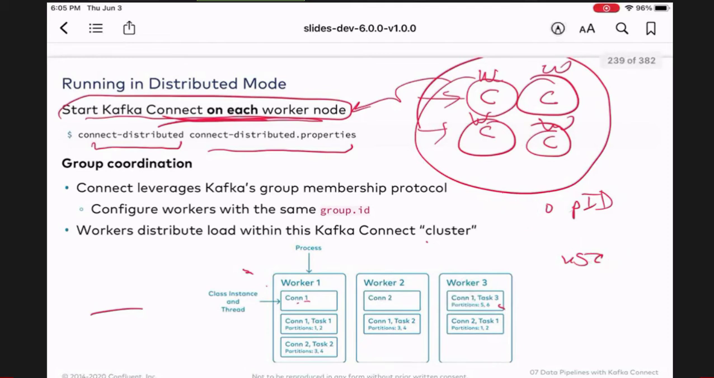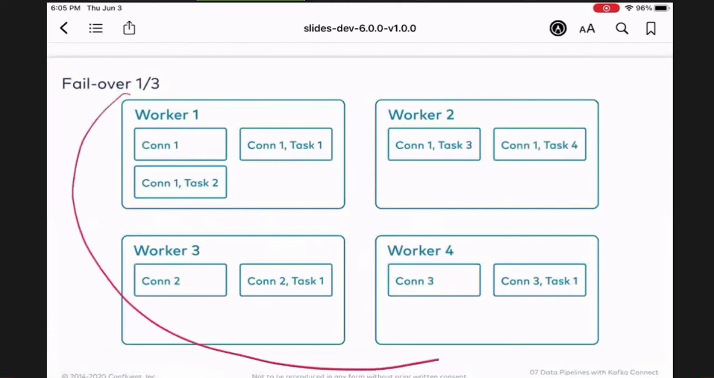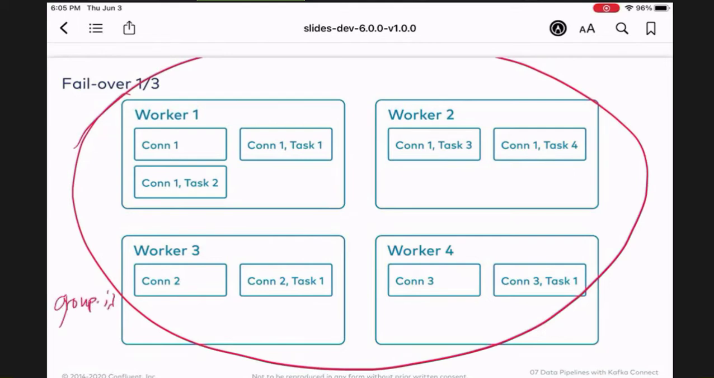I'll continue to go. But here's another one for multiple workers. This is just looking at the failover. So in this case, notice there are 4 workers. Imagine that they're all running with the same group ID. See, all of these workers here have the same group ID. So now they're like consumers in the same group. They will discover each other and they will work together, right? All of those workers are like consumers in the group.